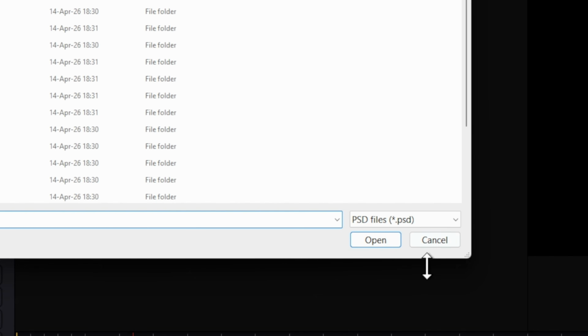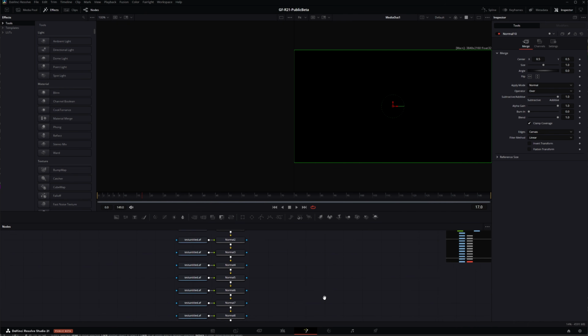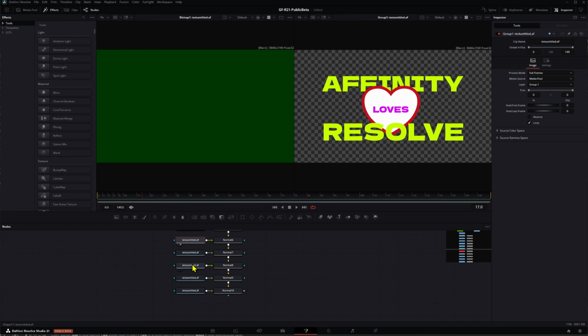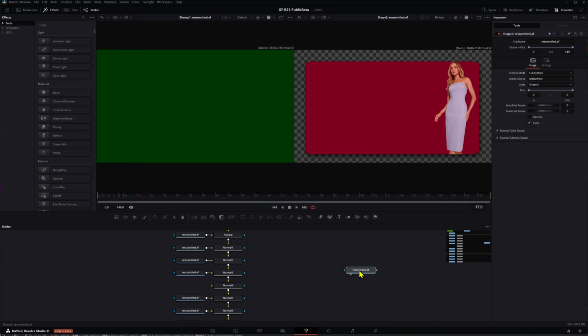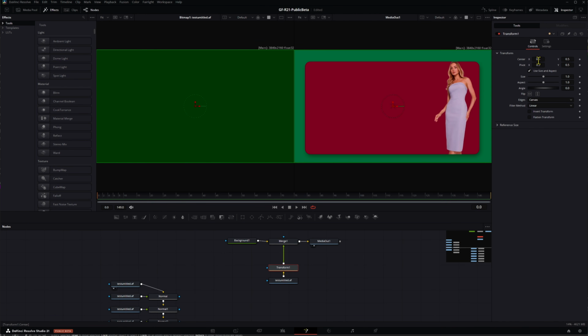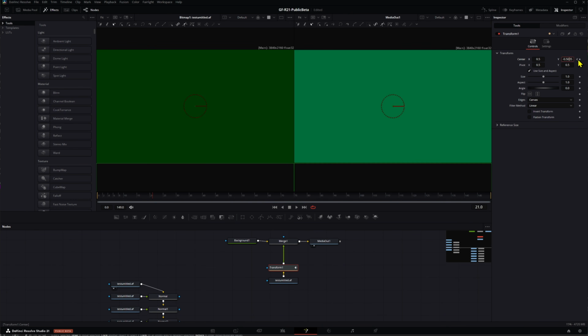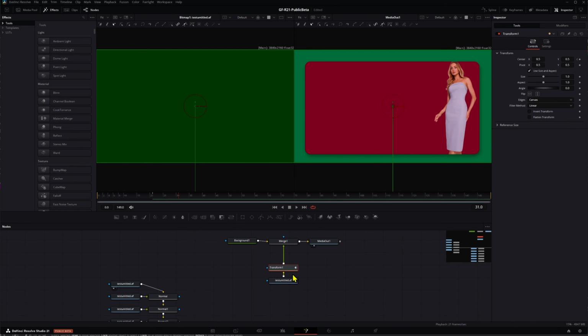In the Open File dialog, make sure to set the filter to all files and now select your Affinity document. Resolve will now import the file with each layer on a separate node. You can now apply your effects as you please. I believe the layers are imported as rendered images, so you cannot make changes to a layer. Also keep in mind, just like in the edit page, you will lose your blend settings.